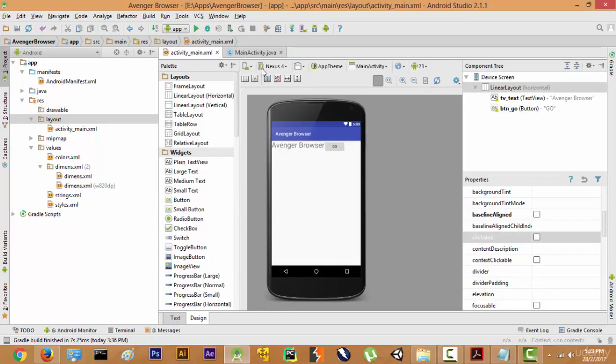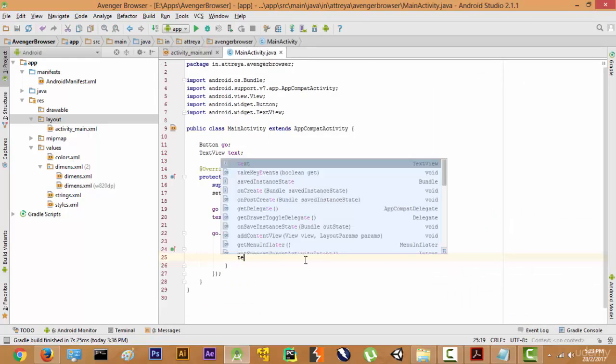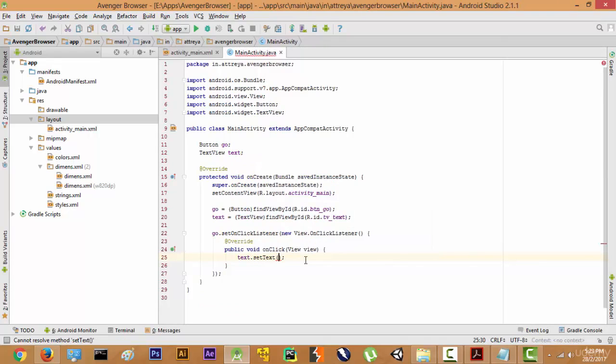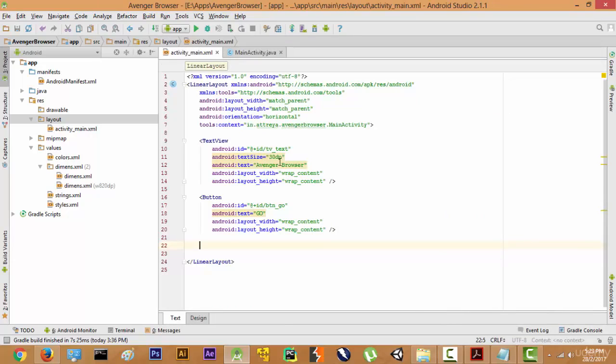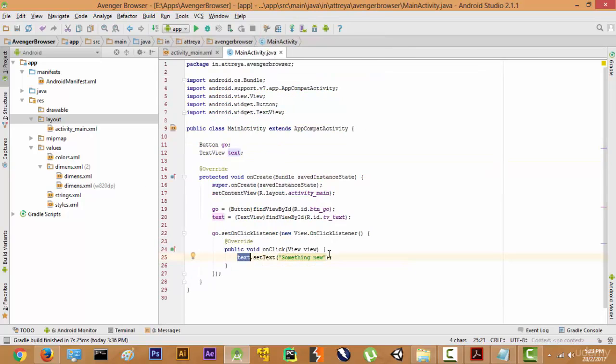So what we want is text.setText("something new"). Now what this setText function will do is it will take this text view, and how it identifies this text view is it goes over here to this ID. Okay, then it sees tv_text and goes back to the XML file, goes to the text view and says, okay, this is the ID. Initially it has a text of Avenger browser. We want it to change to something new. And this is how we implement on-click listeners.